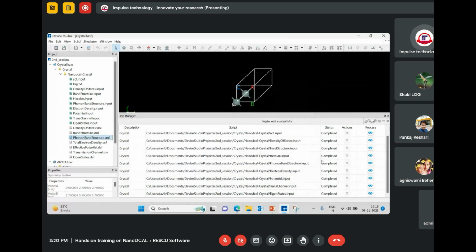So once your simulation is completed, then you will get the output file. You can see this is the project explorer where your input and output files will be. So this is the simulation procedure with the help of NANODCAL software.